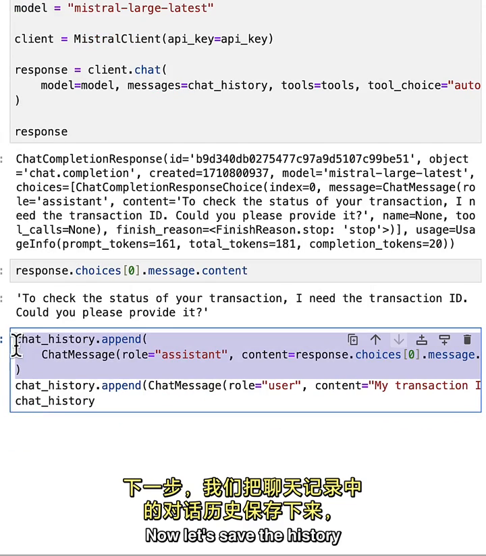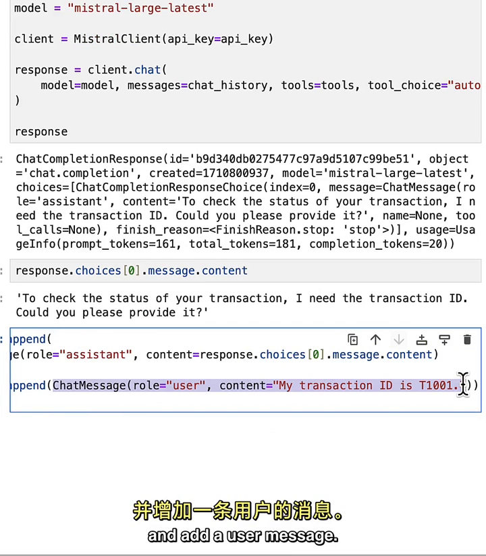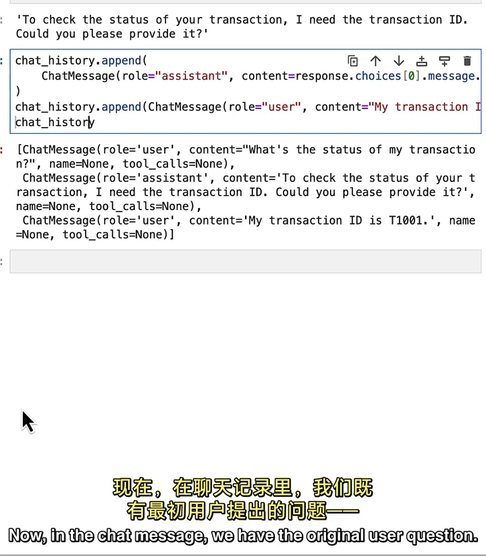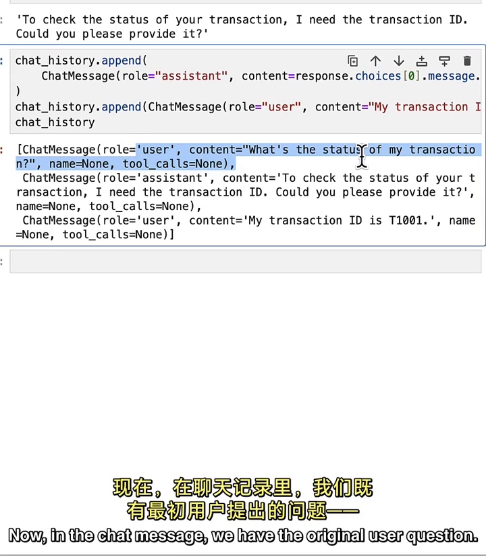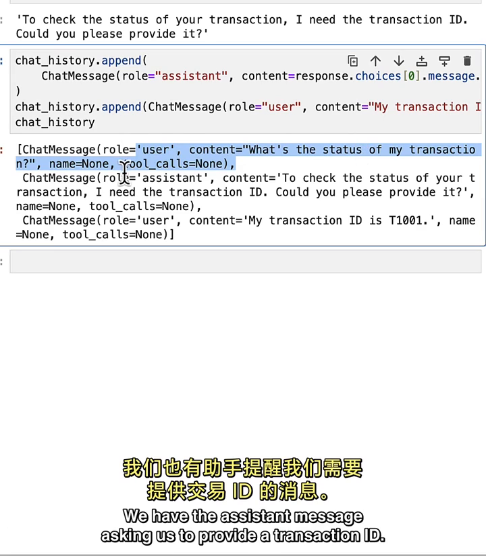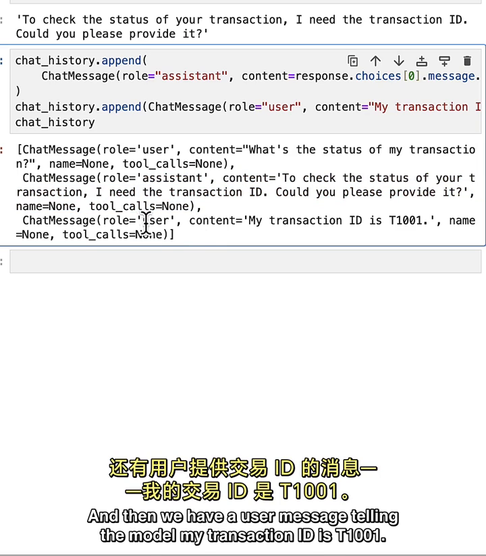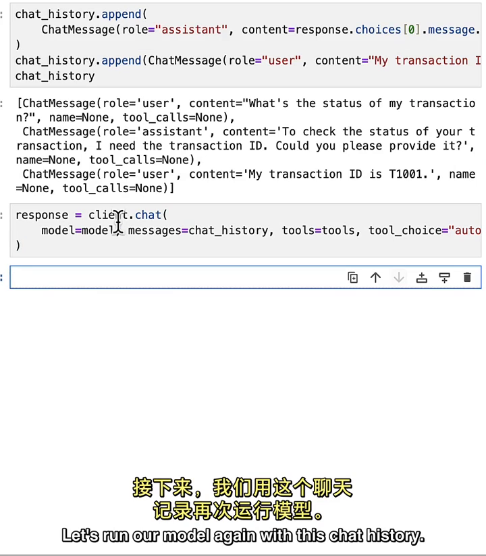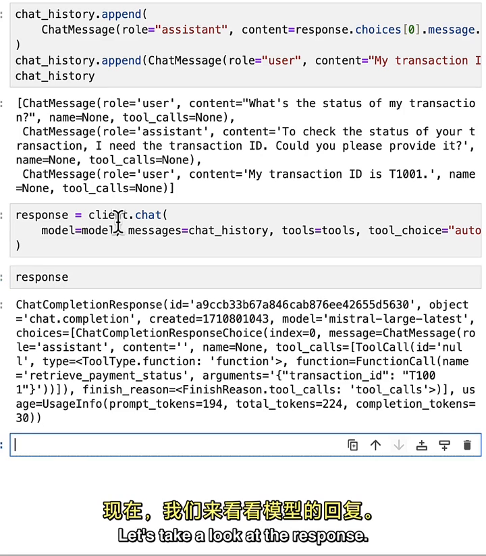Now, let's save the history of the conversation we have in the chat history and add a user message. My transaction ID is T1001. Now, in the chat message, we have the original user question: what's the status of my transaction ID? We have the assistant message asking us to provide a transaction ID. And then we have a user message telling the model my transaction ID is T1001. Let's run our model again with this chat history.